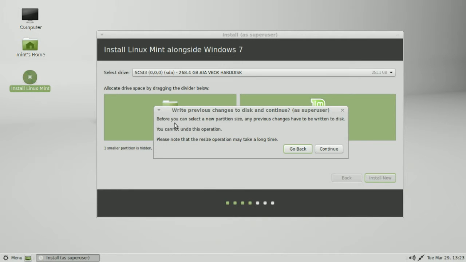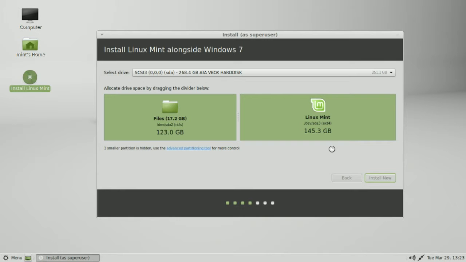It says before you can select a new partition, any previous changes have to be written to disk. You cannot undo this operation. Please note that the size operation may take a long time. So we're going to go ahead and click on continue. We wanted to do that, right?